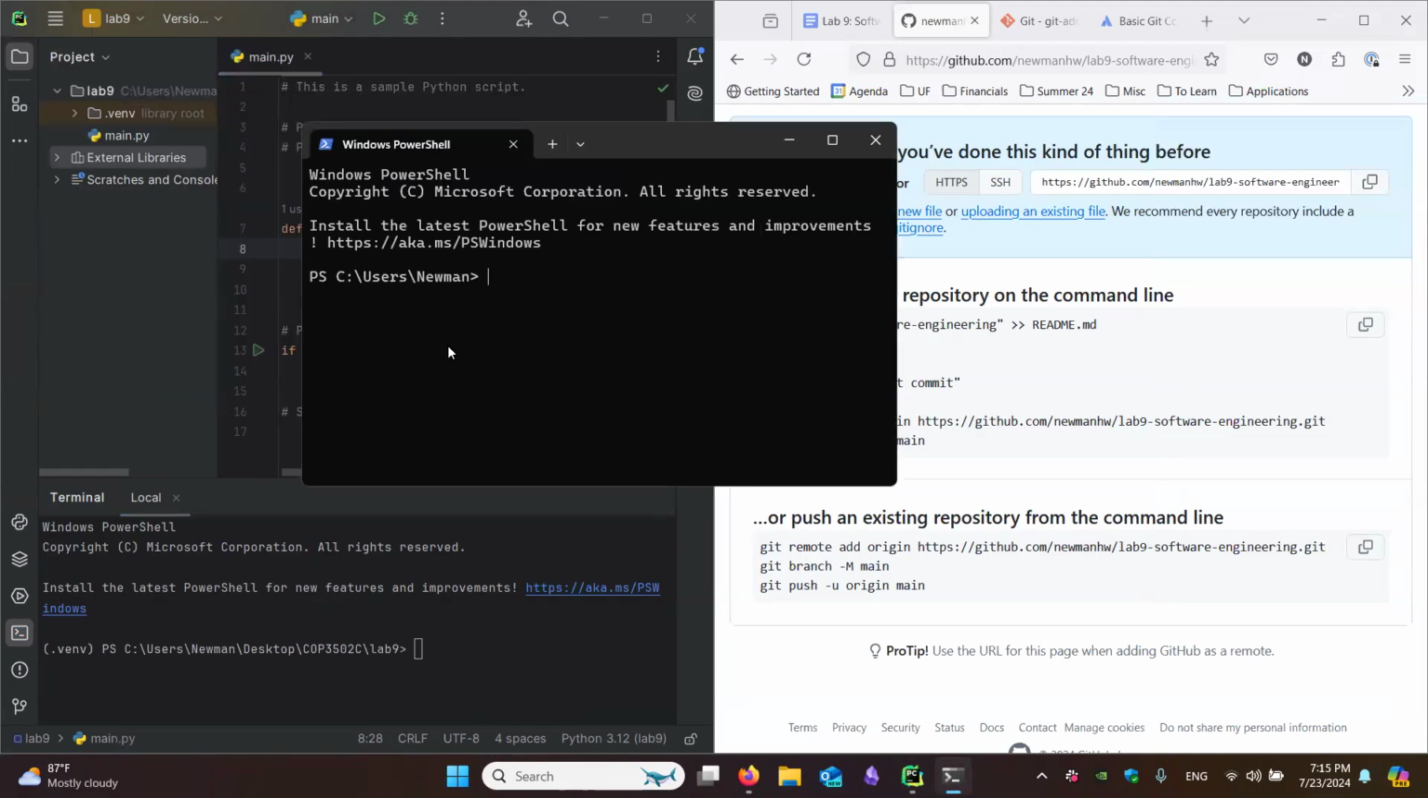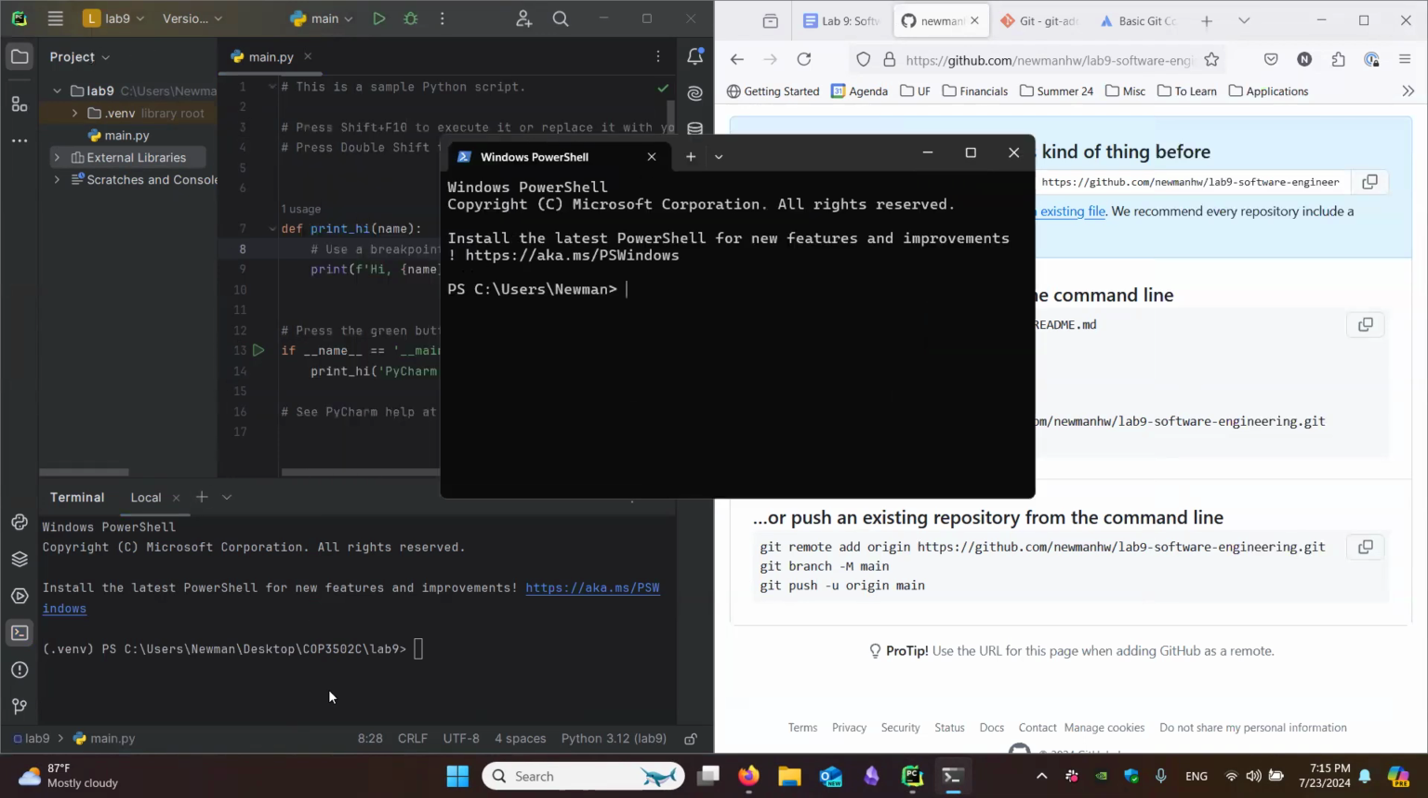The main thing is when you do commands in a command prompt, you need to make sure that you are in the right folder. So as you can see here, it shows you that I'm in users, Newman, desktop, COP3502, lab 9, and that looks right. However, here, I'm just in the users Newman folder. And if I want to do something on this file or this folder, I would need to be inside of this folder. So I need to move there. I need to change to the directory.